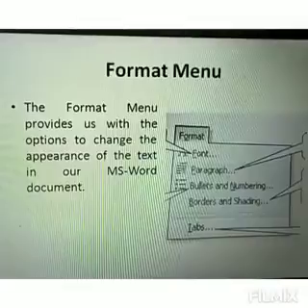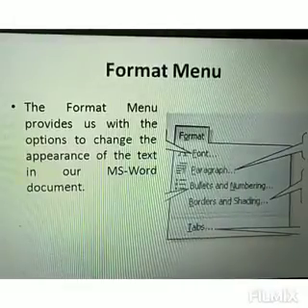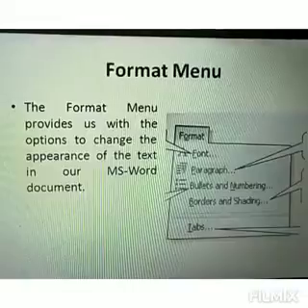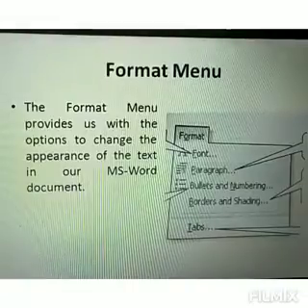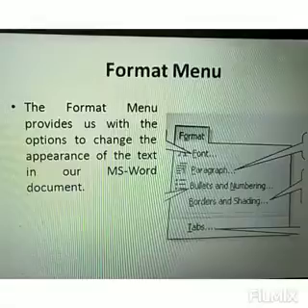The format menu provides options to change the appearance of the text in an MS Word document. Let us see about the various options of the format menu in detail now. The font option helps to change the font type, size, style and color of the text. The paragraph option helps to set the paragraph indentation, alignment and spacing.